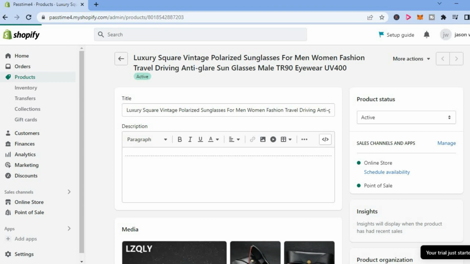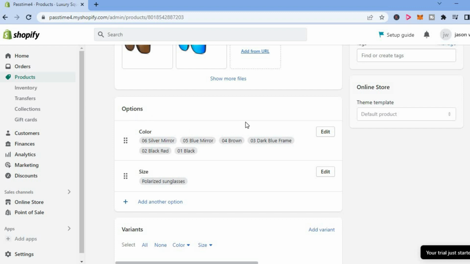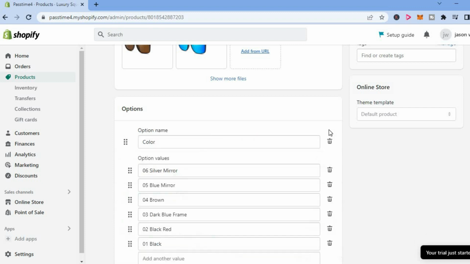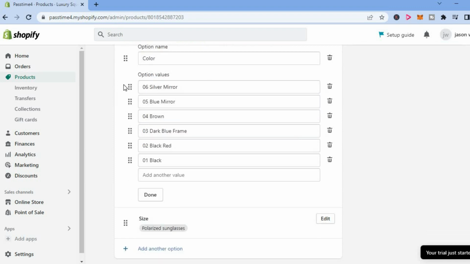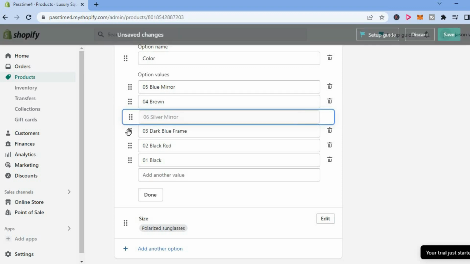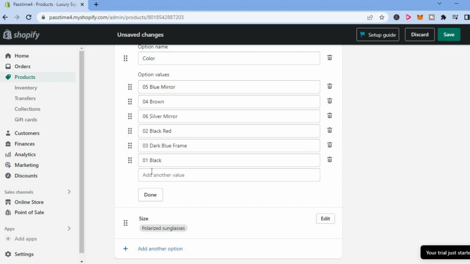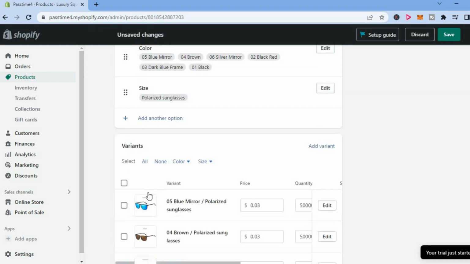Then you are going to scroll down, and once you have scrolled down, you will see options, and from here you are going to simply tap on edit. You can edit the color, as you can tap right here, and from here you will see option values, and then right where you see the 6 dots right here, you can simply tap on that, then drag it into the positions that you would like, as you can see right there, so you can put it in the order that you want. Once you are finished, you'll simply tap on done.